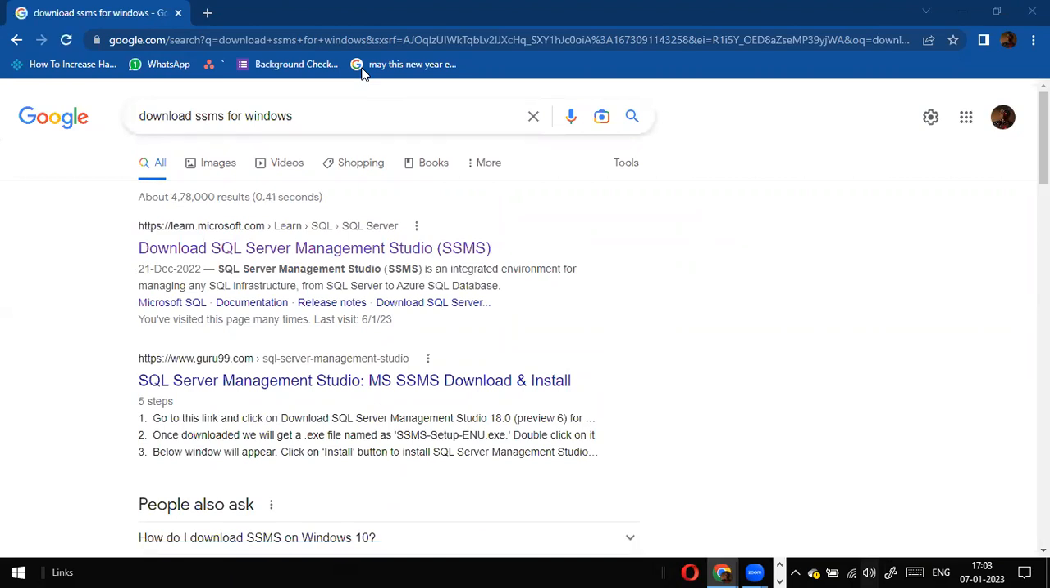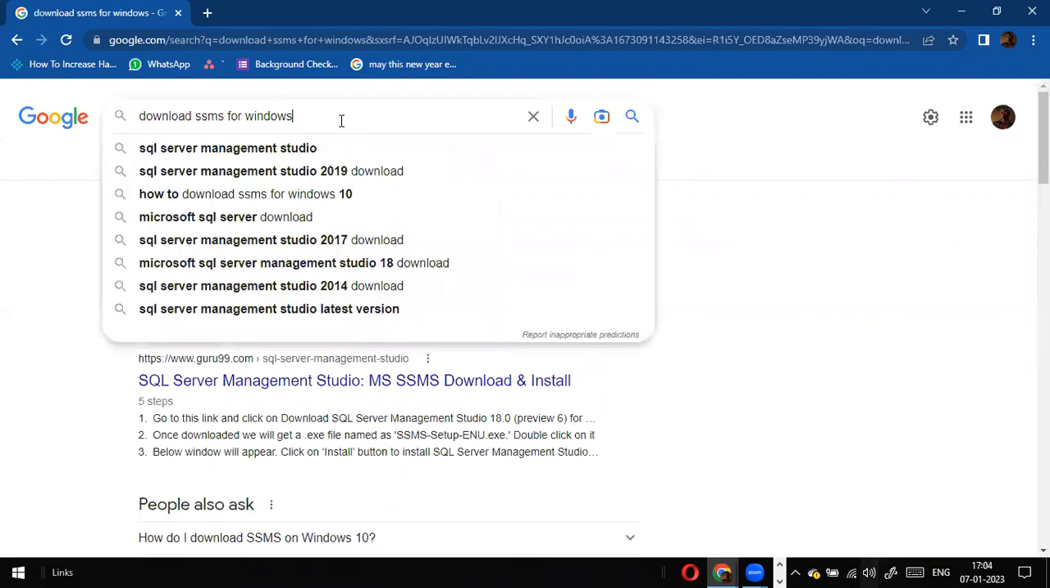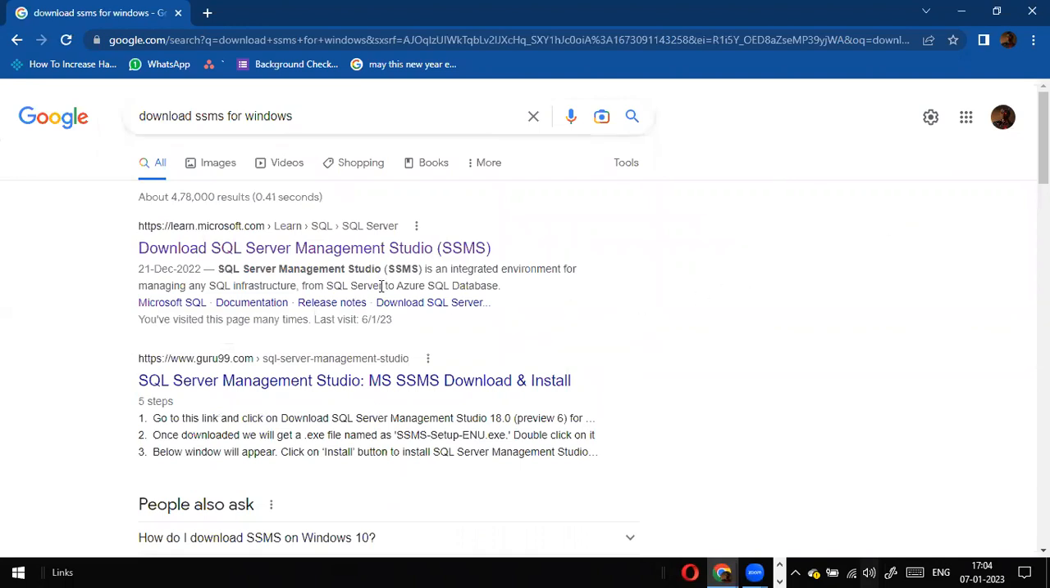I hope you all connected the Zoom meeting via your laptop. Am I correct? So type download SSMS for Windows, and when you press enter, you can find the downloadable link at the top of the search list.